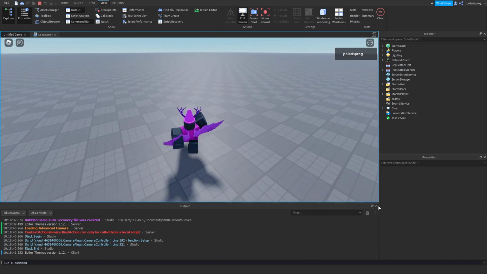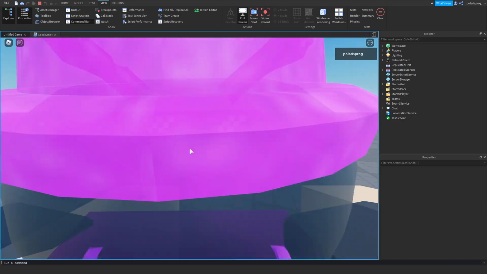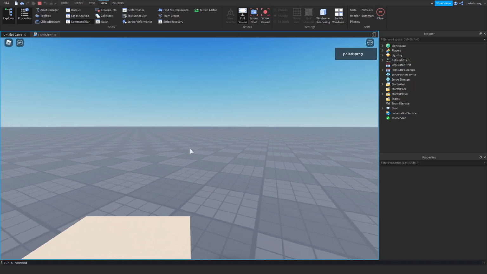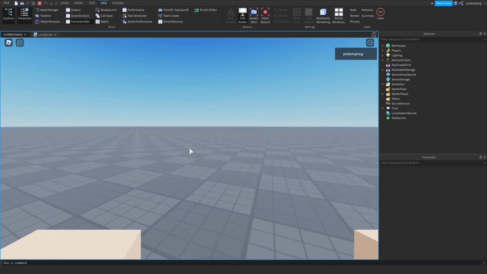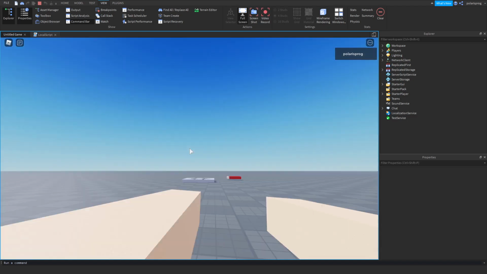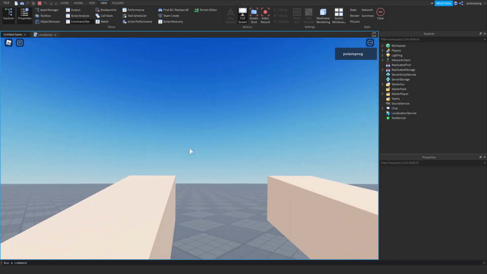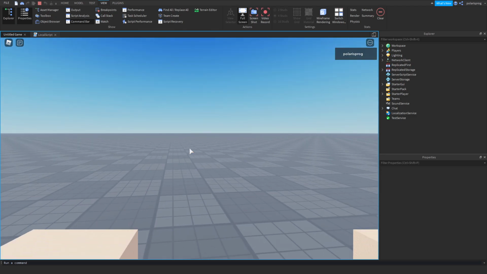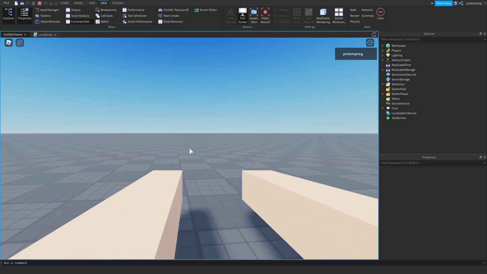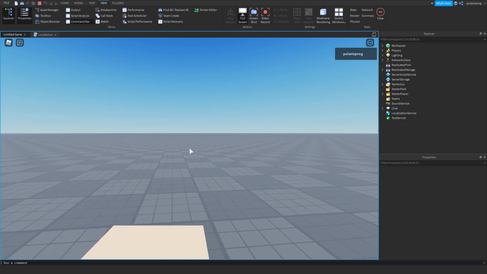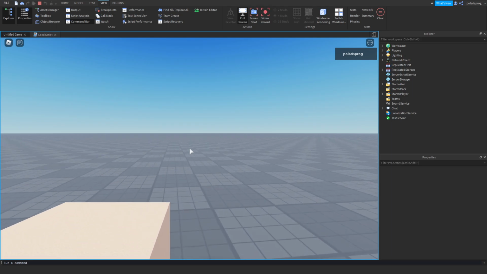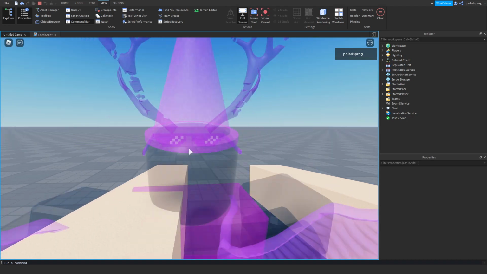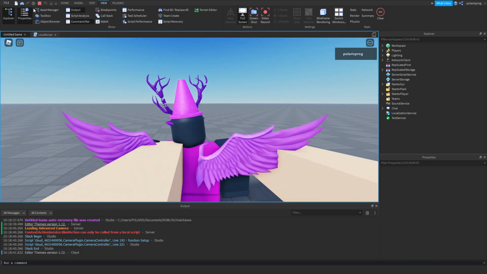So it kind of works, but it's not the best walking animation. It's pretty easy to fix to make it better. But I'm really not sure why it goes backwards when I walk forward. But I think that's pretty simple to fix.